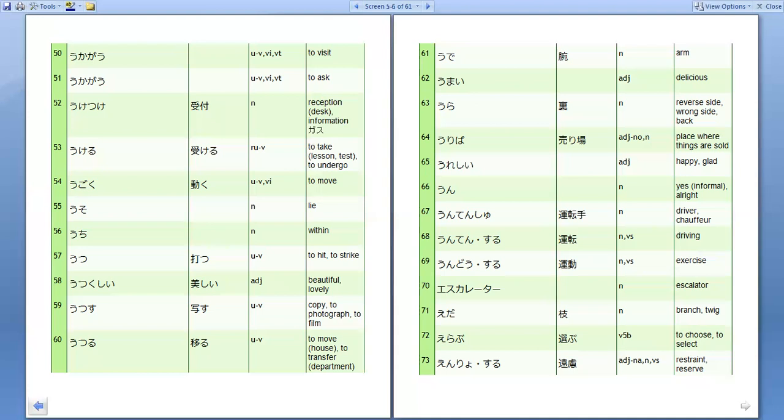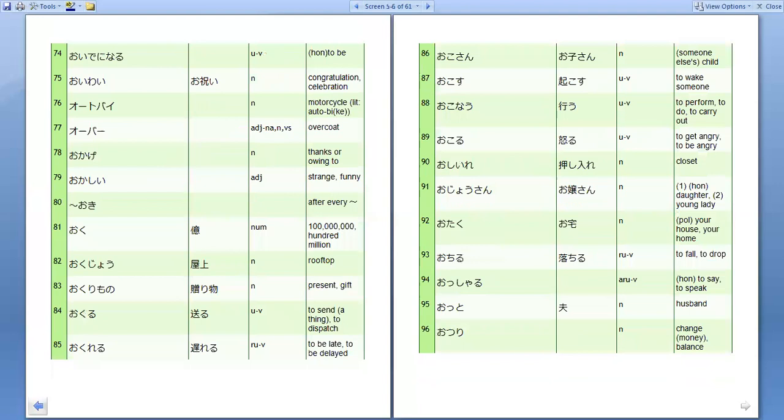Esukareta, escalator. Eda, branch or twig. Erabu, to choose or to select. Erandeshimas. Enryo suru, to reserve. Oide ni naru, to be.